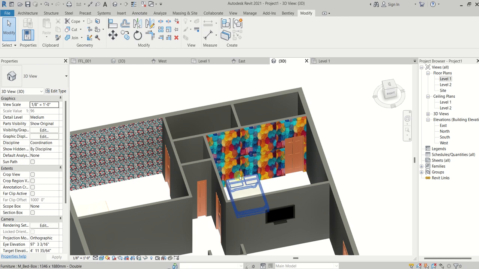So in this way you can create different textures for different walls. Thank you.